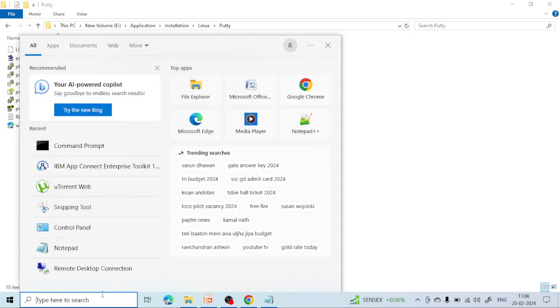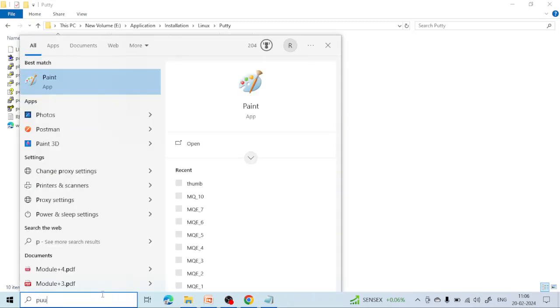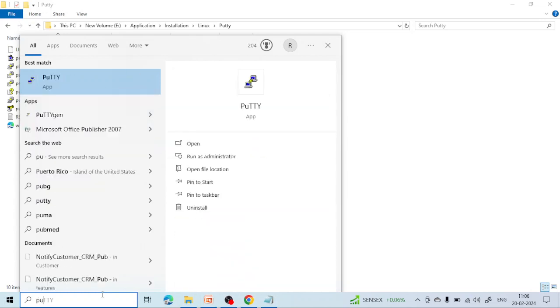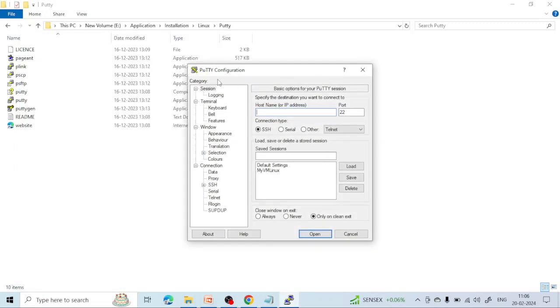Once you go to the search box and write here PuTTY, you can see PuTTY has come here. Here it will open like that.